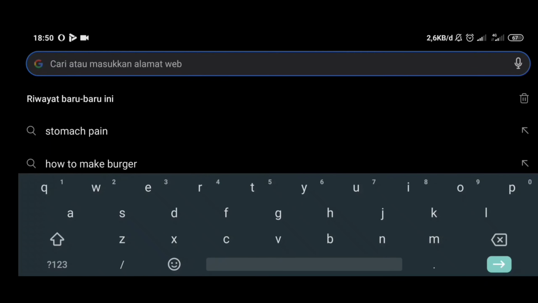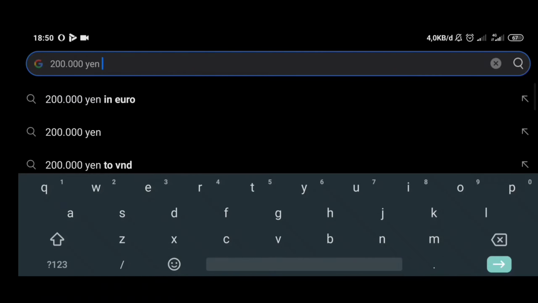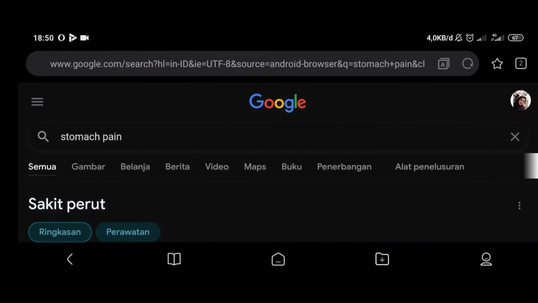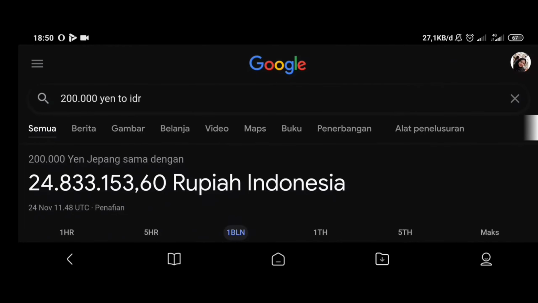Okay, the next is to convert anything easily. For example, 200,000 yen to IDR. So, here is the result.